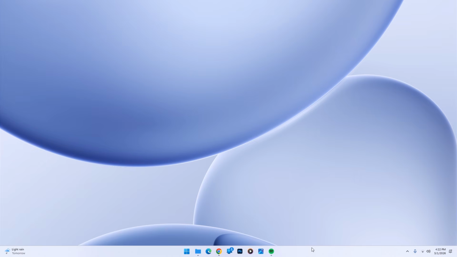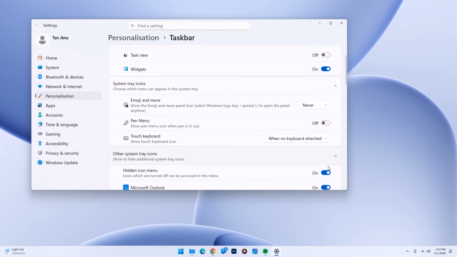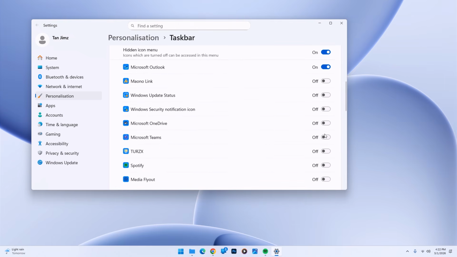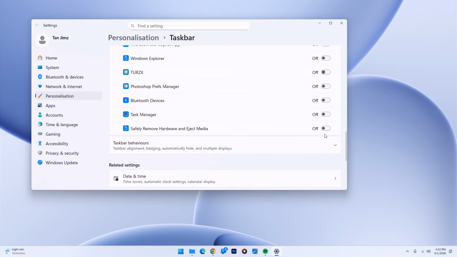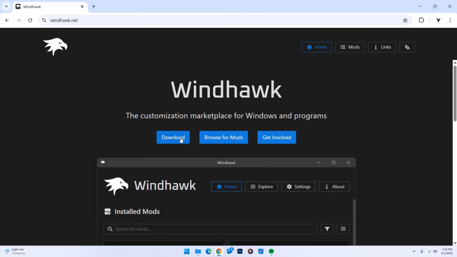First, go to Taskbar settings and change the following options. Next, download and install Windhawk. We will use this tool to customize everything.